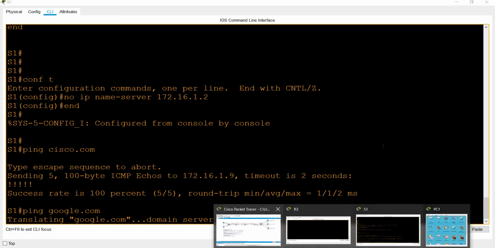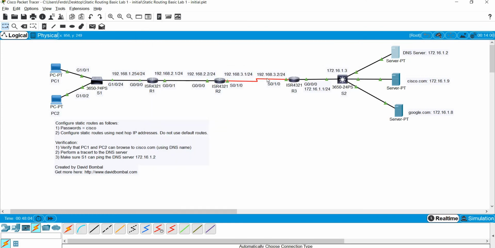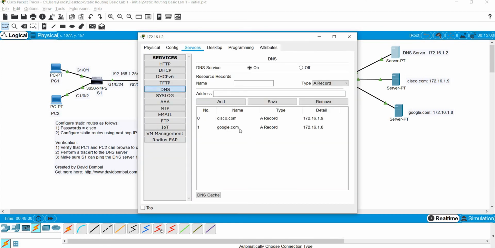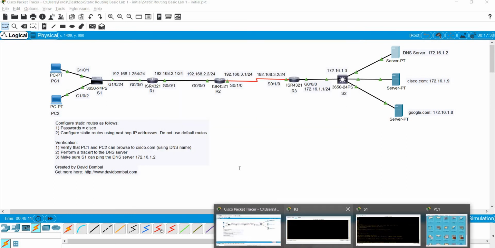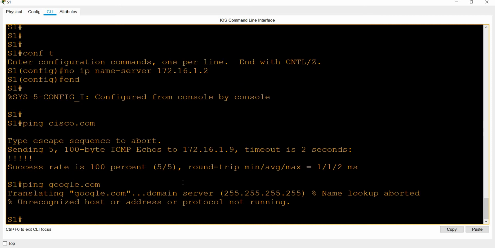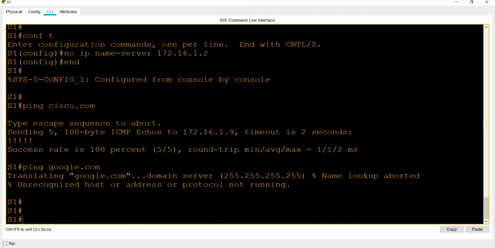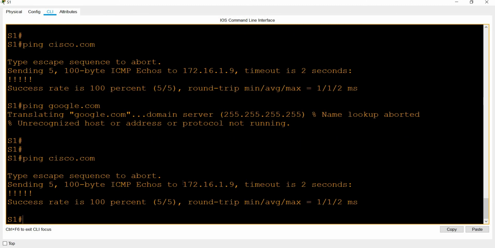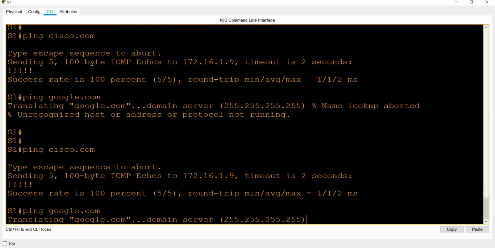I'm expecting that that should work as well because of the DNS A record on this server, right? But so far, that's not working. Let me Control Z, Control Shift. There you go. No, how come? Cisco.com works, but Google.com does not work.